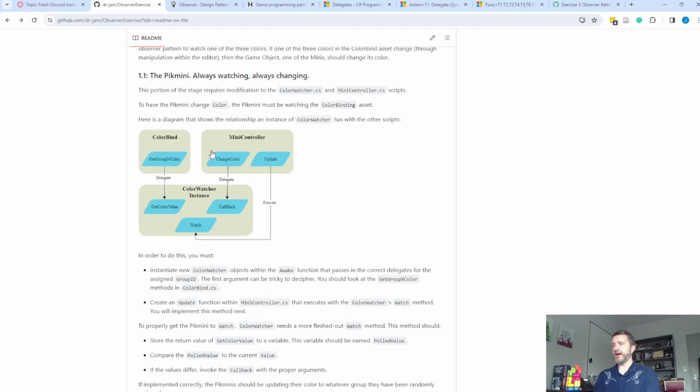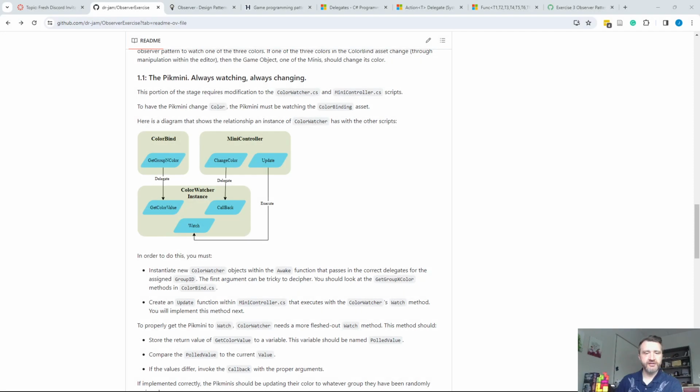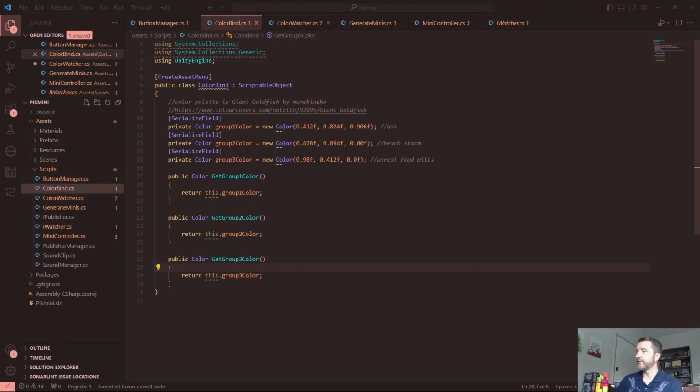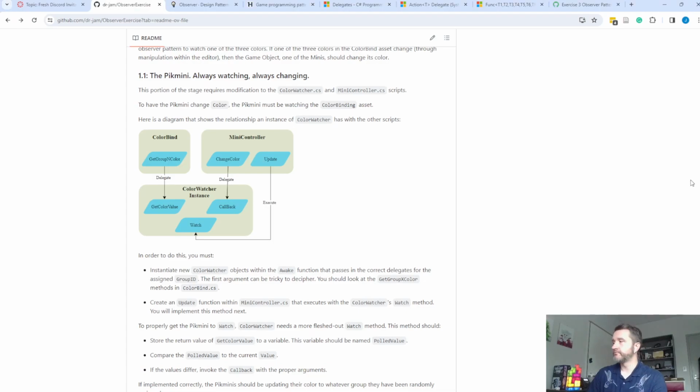So here is a diagram on how these are related. So colorbind has these functions called group in colors. So we had group 1, get group 1 color, get group 2, get group 3 colors. You can see those right here. Group 1, 2, 3. So they simply return color values. These are functions that return color values. And we pass those functions in as delegates. So we pass those as first class functions to the get color value inside of the color watcher instance.